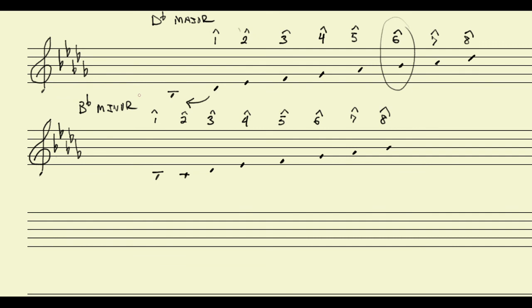A flat major and F minor share the same key signature. D flat major and B flat minor share the same key signature. E major and C sharp minor share the same key signature. F major and D minor share the same key signature. So that's one of the ways, or two of the ways actually, that you can find a relative minor key from a major key.